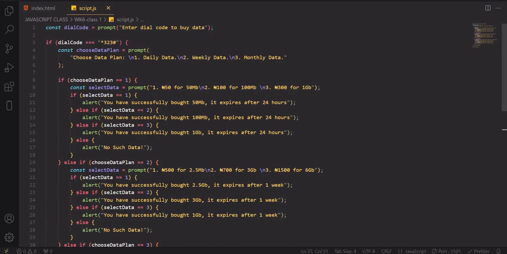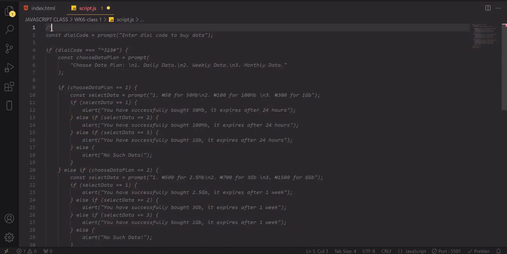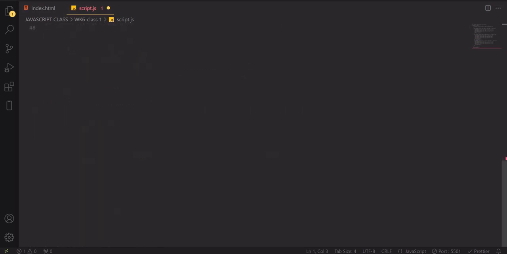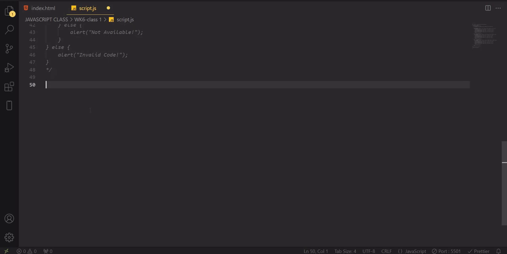First of all, I'm going to comment this one so that we'll stop having that pop-up every time we save our file. So let's see, can you see? We can't have it again. So let's look at ternary operator.